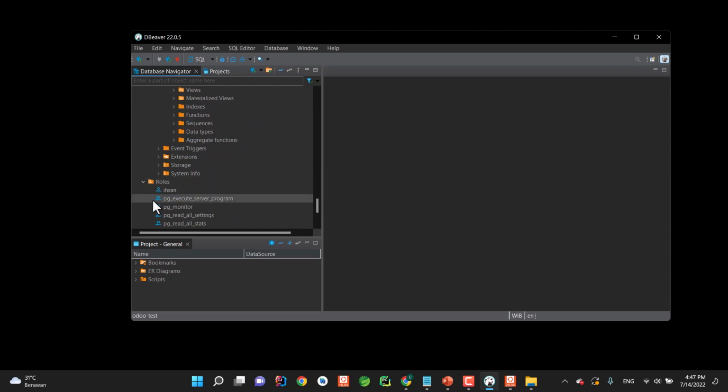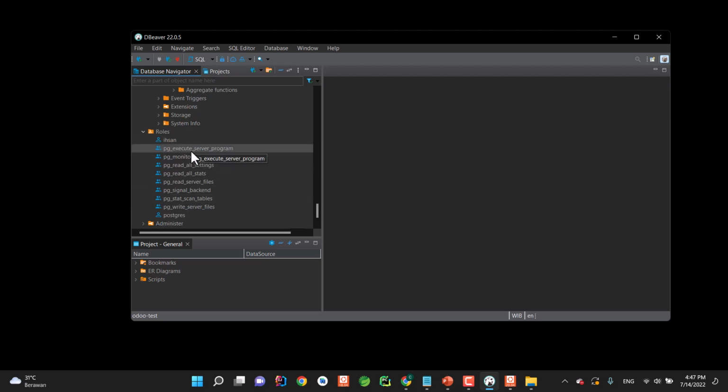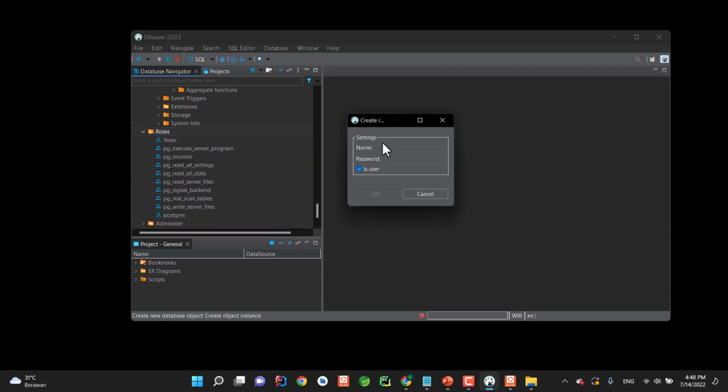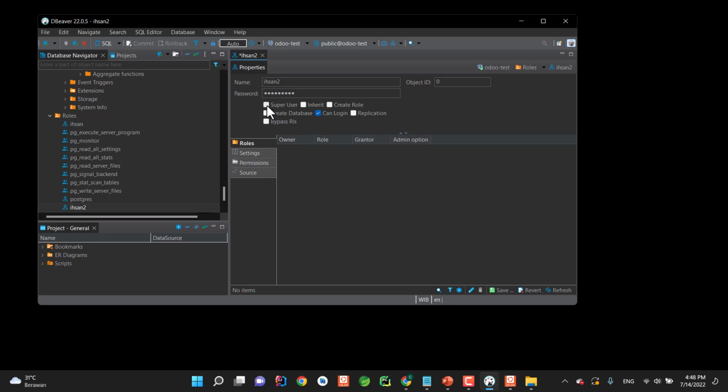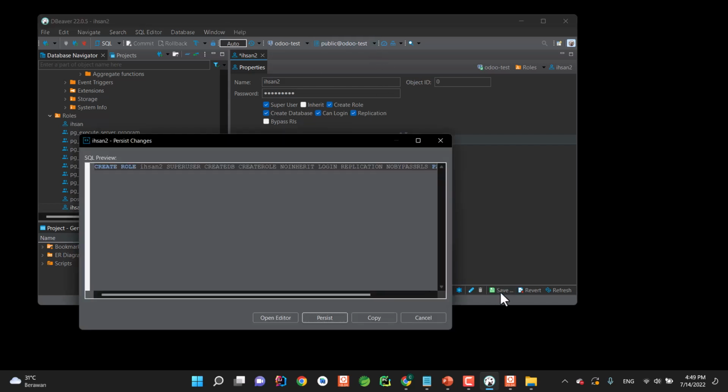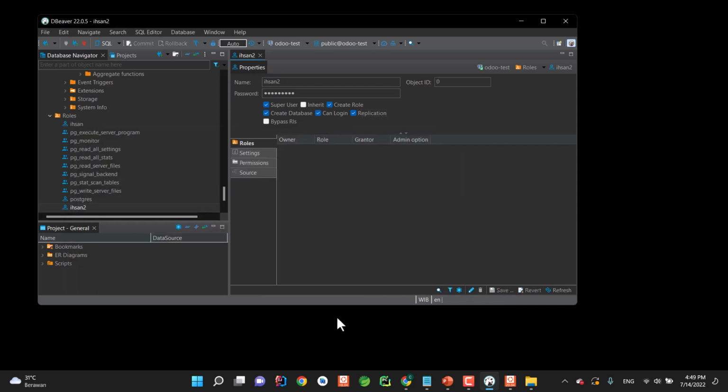And then if you go to these roles, here you can see these are the users that are available within the database. So for example, I have Ihsan and also Postgres. So we can create a new role, for example. Let's create Ihsan2. You can type your name, and then the password, I'm going to say password2. Okay, now click OK, and then we can set the access rights that the user will have. So I'm going to say that it is a superuser, and it can create roles, it can create databases, it can log in and replicate. Okay, now just click save, and then click persist.